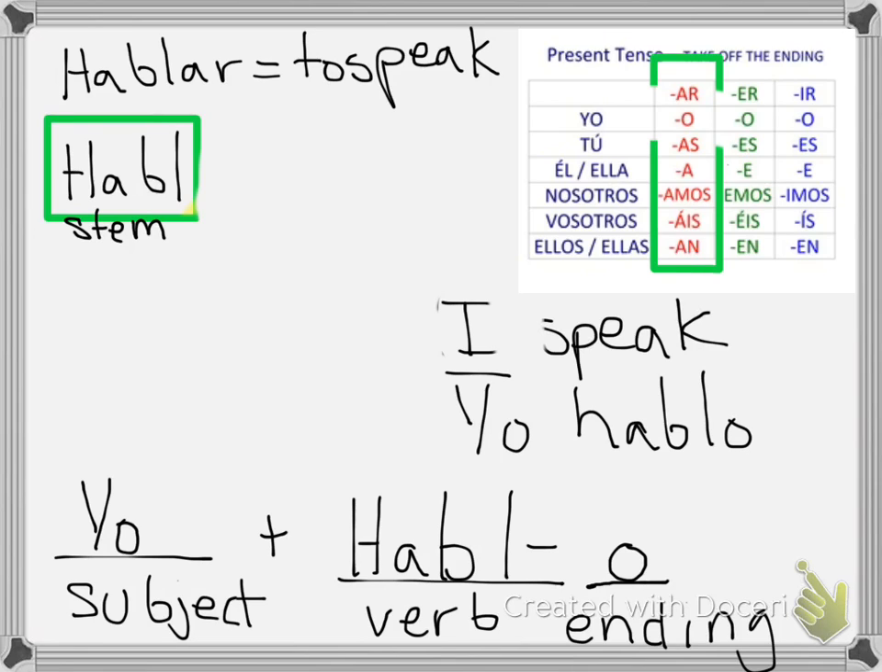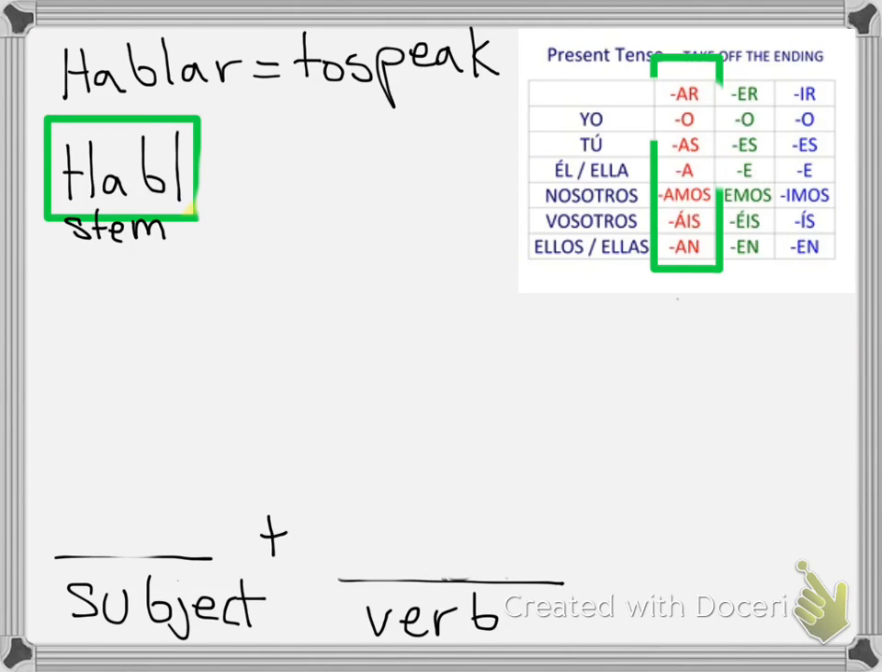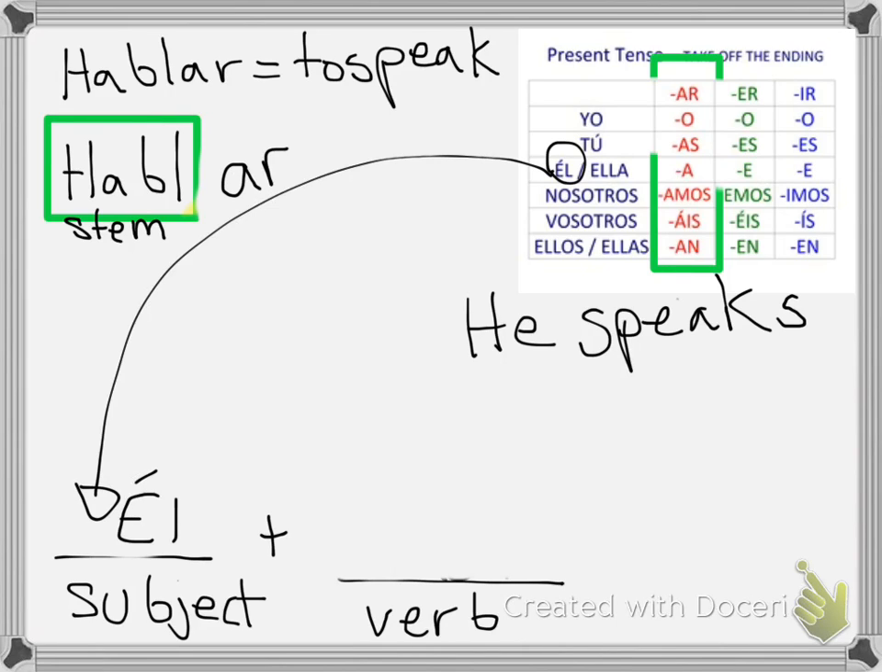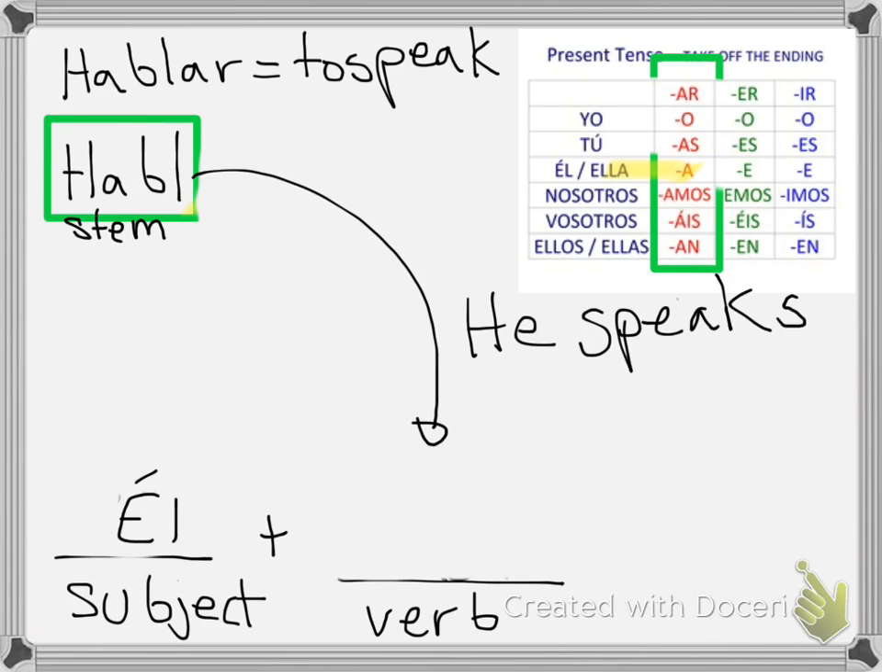Now, let's try another example. Let's try "he speaks." Yet again, we're going to have to find our subject, which is él in this case. So we're going to be focusing on this column right here. Next, we have to remove our AR ending and take the stem and put it in the verb spot.